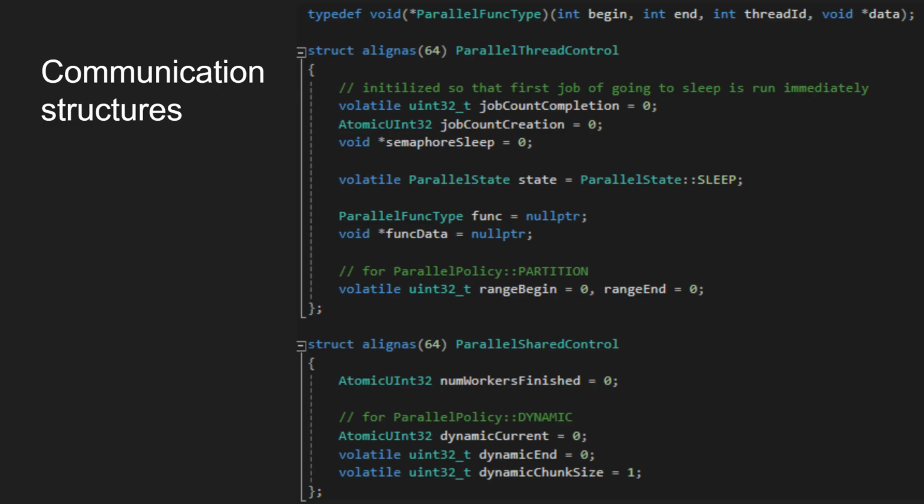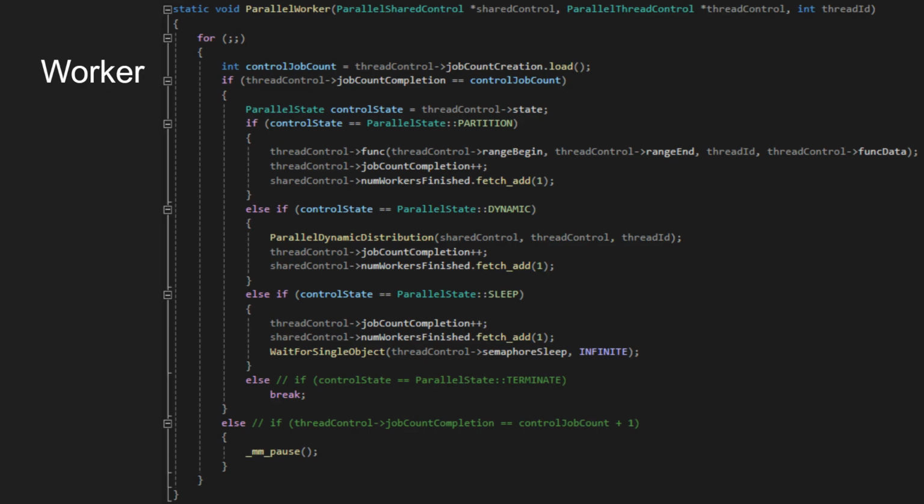Now let's take a look at the shared control. When worker threads finish their job, they'll increment the num workers finished. When that reaches the number of workers, then the main thread knows that the workers have all completed and can continue. Also, in the case of dynamic work distribution, the worker threads all need to communicate through the atomic variables for the dynamic work. The code for the worker thread is actually so simple and straightforward that I can show it here on one page.